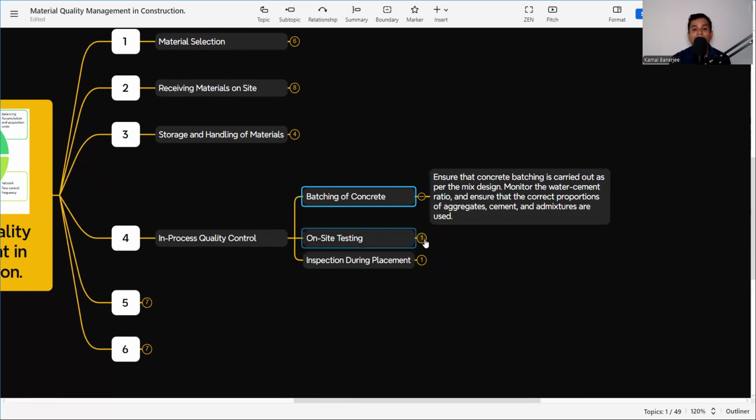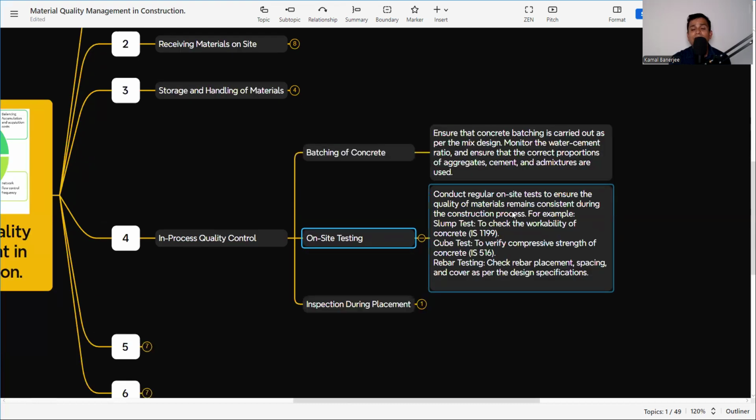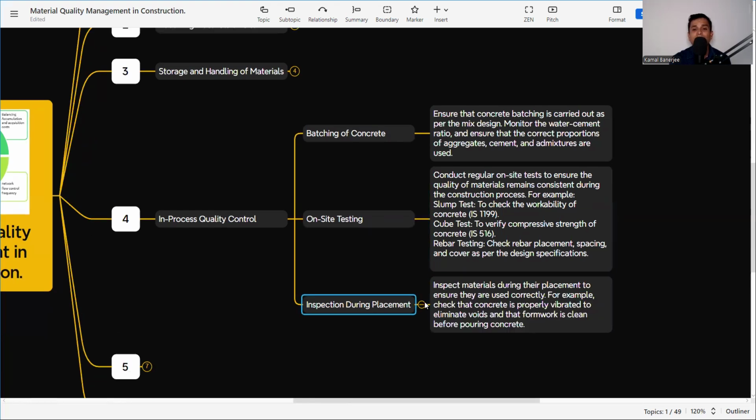Then on-site testing: conduct regular on-site tests to ensure that the quality of material remains consistent during the construction process. For example, slump test, cube test, and river testing. Then inspection during placement. Inspect material during the placement to ensure that they are used correctly. For example, check the concrete is properly vibrated to eliminate voids and that the formwork is clean before pouring concrete.